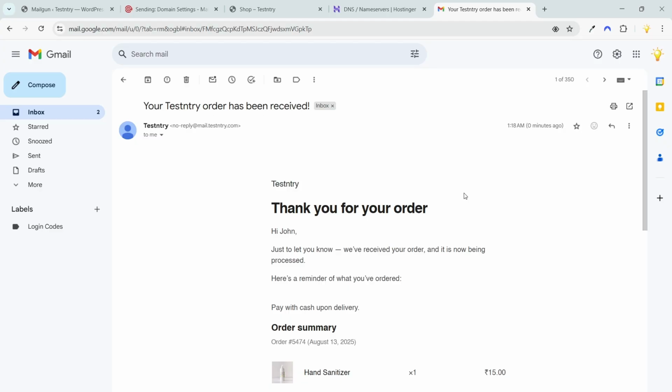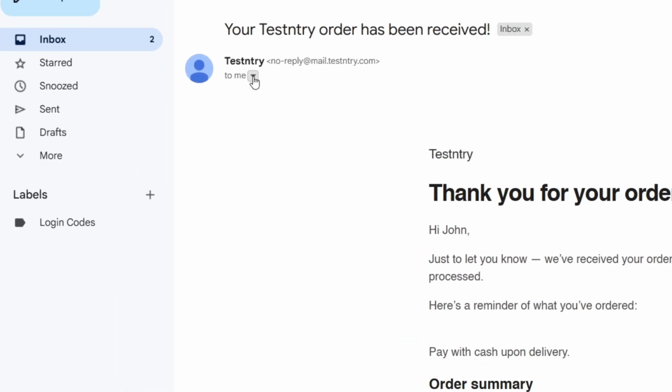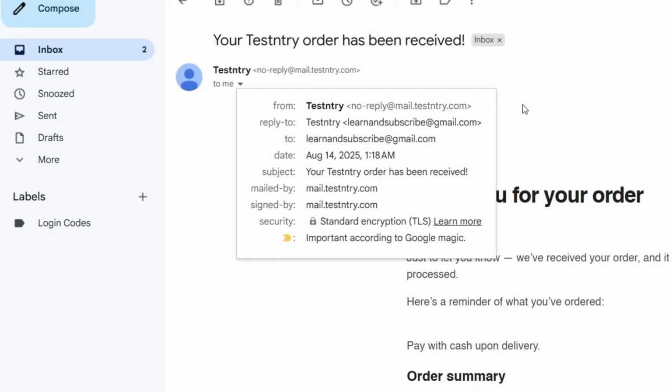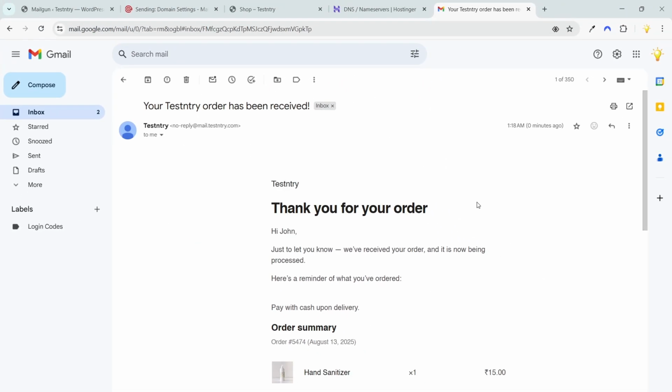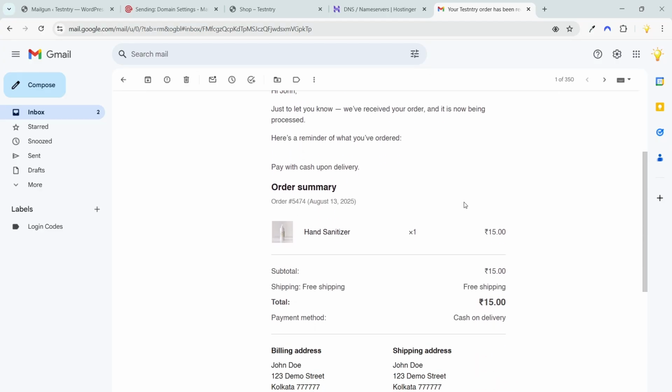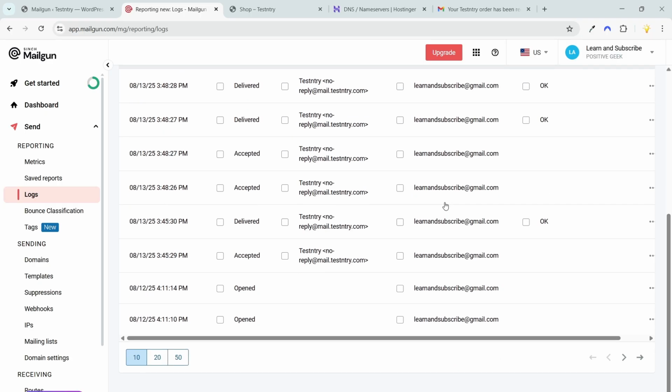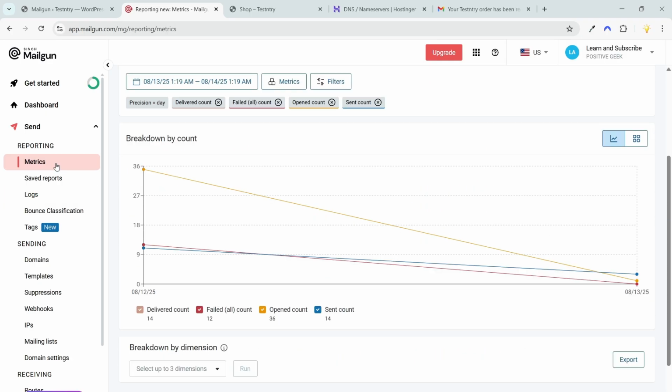This is the email the customer received. You can see the sender address here, noreply@mail.testandtry.com. The email is using the default template set by WooCommerce. In the logs, you can see if any email has failed. In the metrics, you can view how many emails have been delivered, how many emails have failed, and how many were sent and opened.